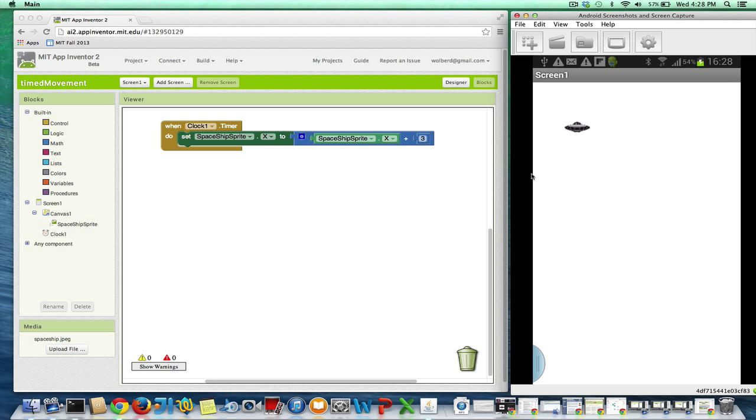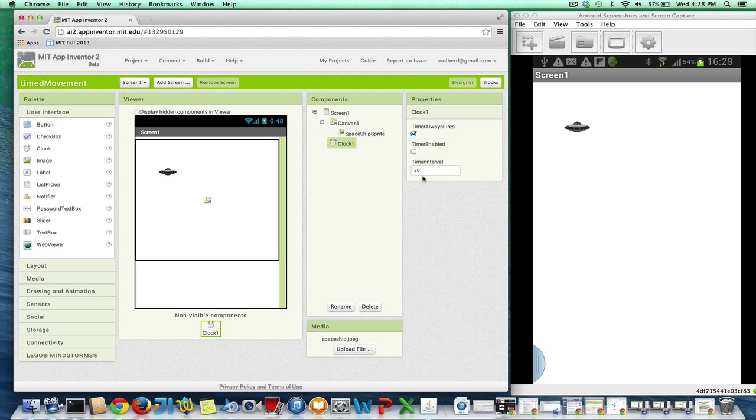All right, so I want to show you how to start and stop an animation. I've got this animation right now. The clock timer says move the spaceship to the right, and it's going to do that on a clock timer. In this case, it's going to do it every 20 milliseconds, so it's going to go pretty fast, right?